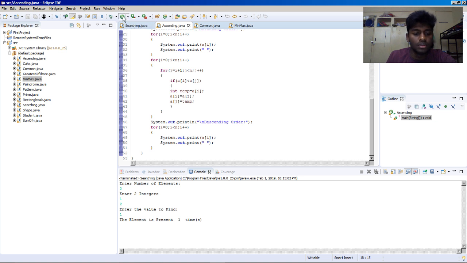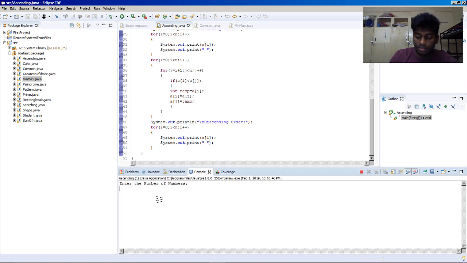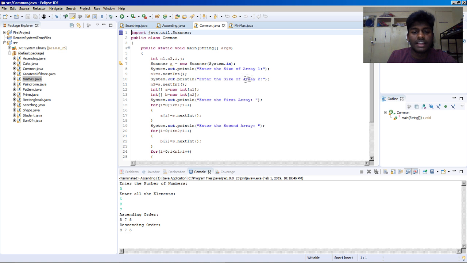Now we'll check the output. I am giving 3, 5, 8 and 7. So 5, 7, 8 is the ascending order and 8, 7, 5. We'll move on to the next program to find the common element.